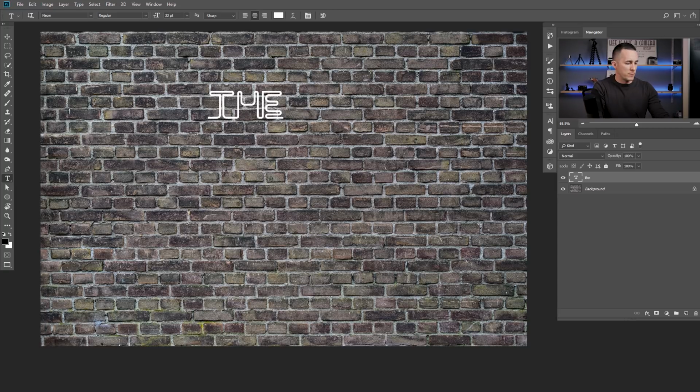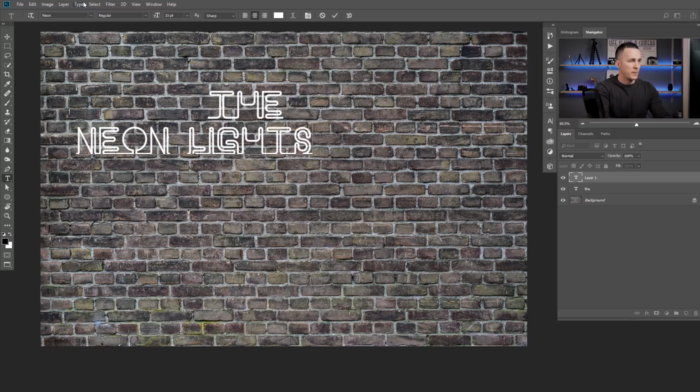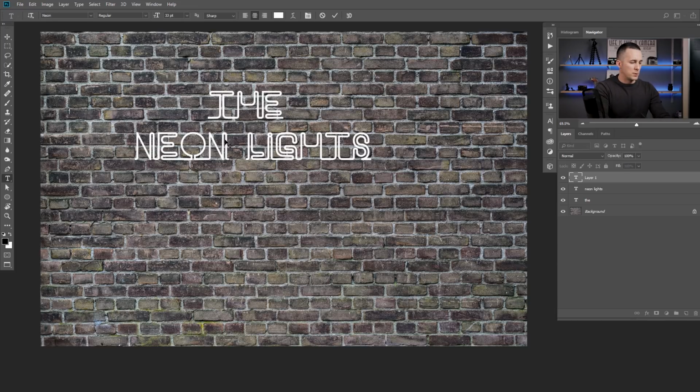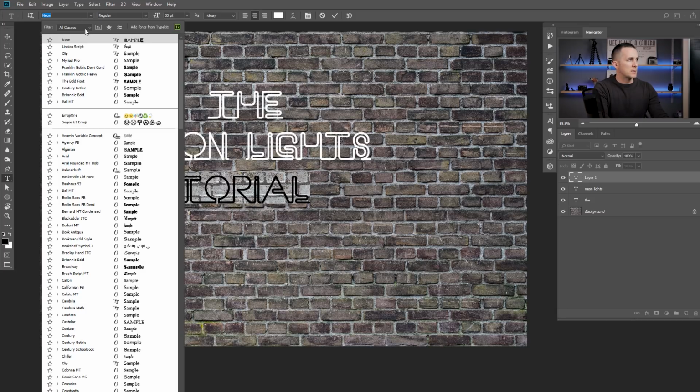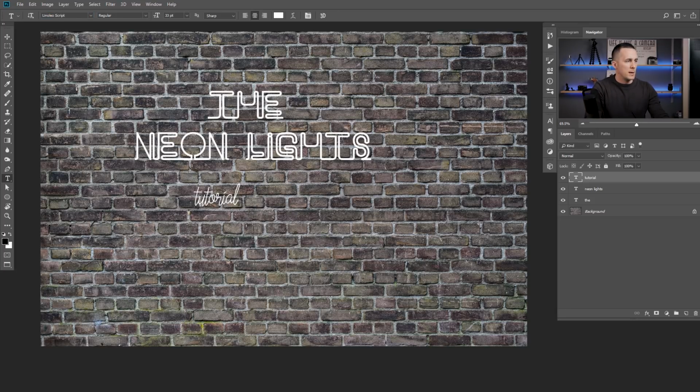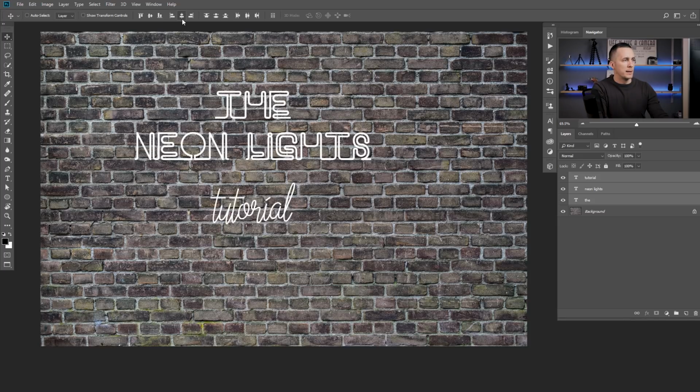Right, this is my first word, the second will be neon lights, and let's use the third word, tutorial. Right, and I'd like to change this to something else, maybe this one, why not? And now I will make the tutorial word a little bit bigger, and let's select all three words, press V on the keyboard or go to the move tool here and go up here to align all three words vertically like this, and that's great.